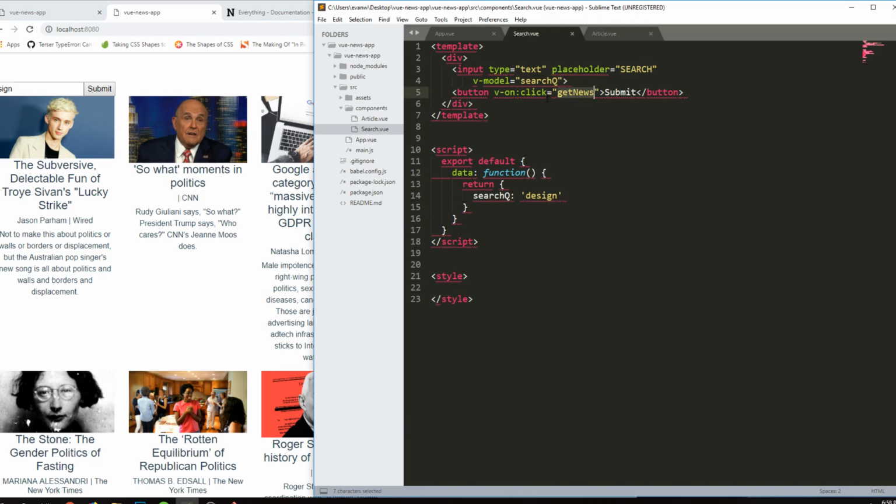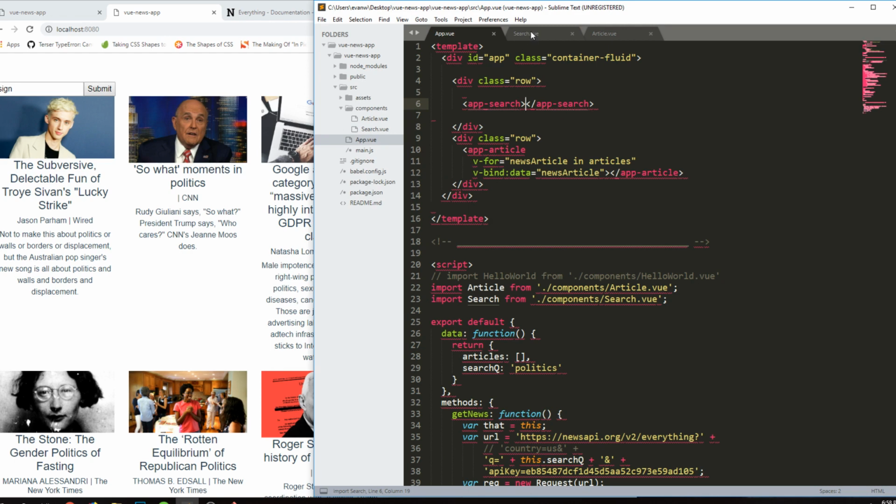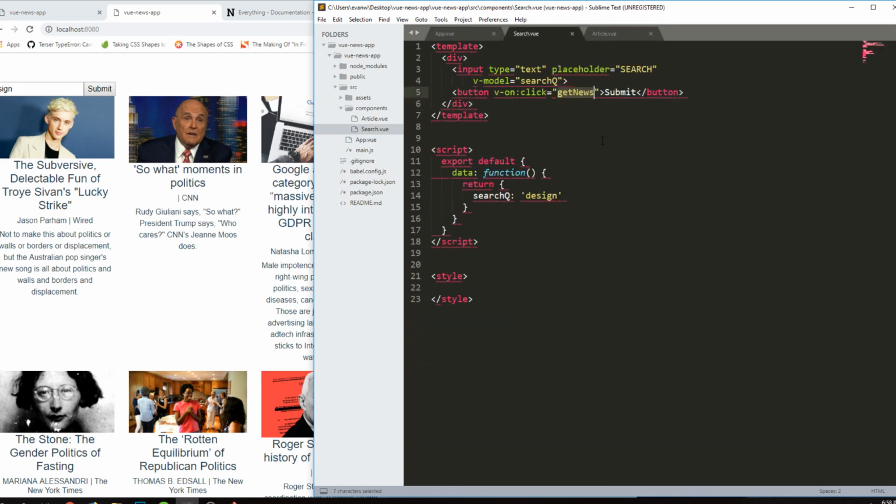not the least of which is we have a button that is trying to access a getNews method which exists on the parent. That's not going to work at all. So instead, we're going to create a custom method here inside the child component. And we're going to call this method changeNews. Change news. And that's the method that we're going to call when this button is clicked.